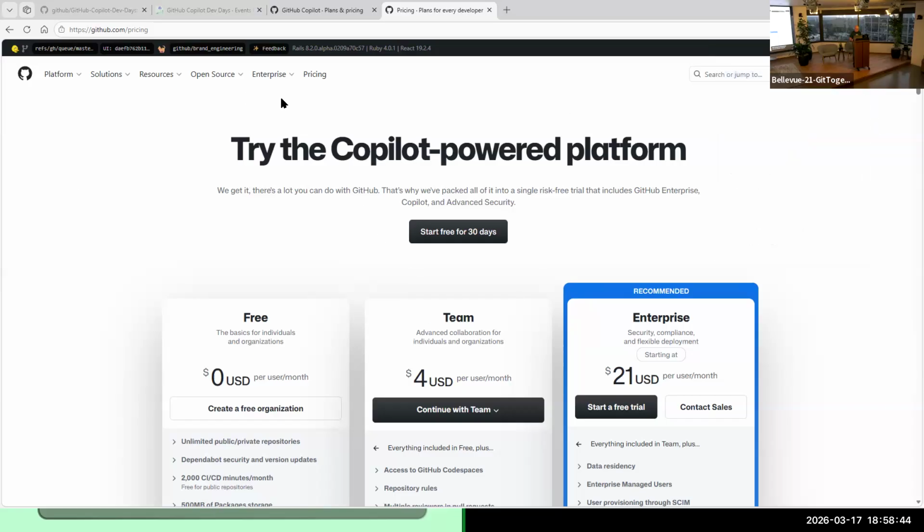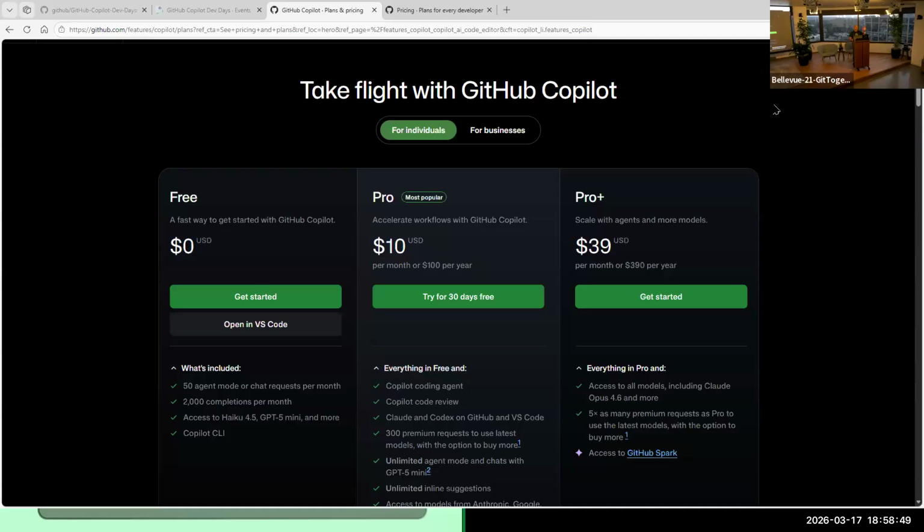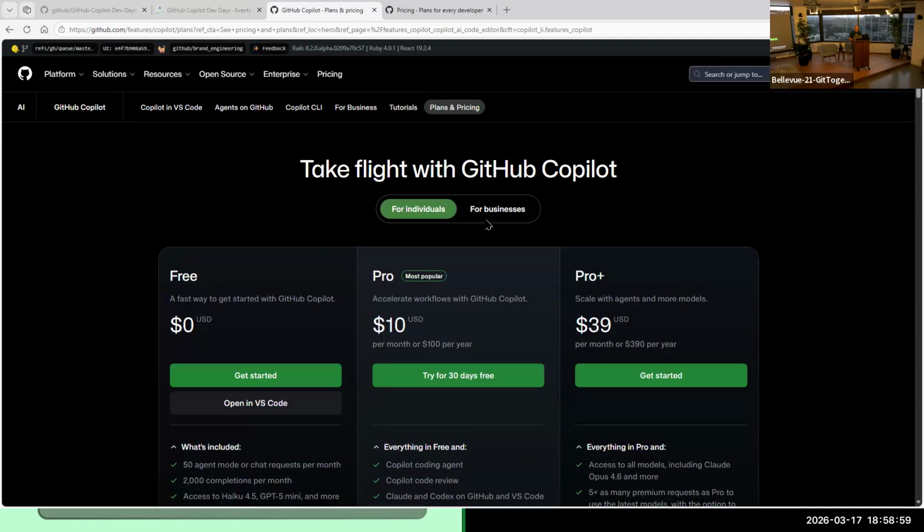Let me go back to my other window here. There we go. I have my work GitHub account, and then I have a demo account that I use. So my demo account is always in dark mode. But yeah, if you go to the features page and then go to pricing, you'll see. So if you don't have a Copilot account, you can sign up for the trial for free. If you're an open source maintainer, you'll have GitHub Copilot available already.